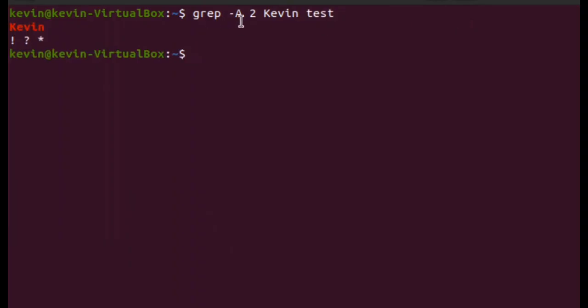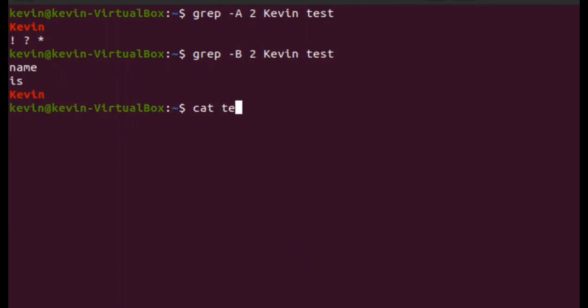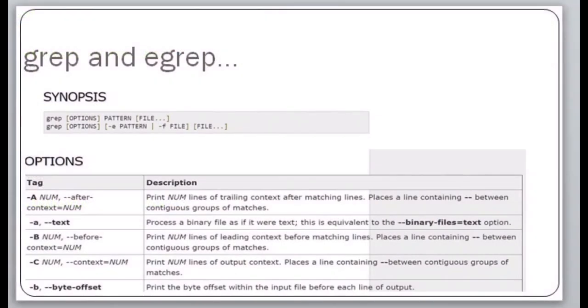So I said grep dash A. I said show me up to 2 lines after you find the phrase Kevin, test. There's only 1 line total after Kevin, so it's only showing 1, okay? But if there were 2 lines after Kevin, it would show it. So I can do the same thing with dash B, say, hey, show me 2 lines before you find Kevin, test. And notice it shows me the 2 lines before Kevin, right? So if I do cat test, there you go. See, it's showing me the line that says is, and the line that says name, okay? So as you can see, grep is very handy, guys.